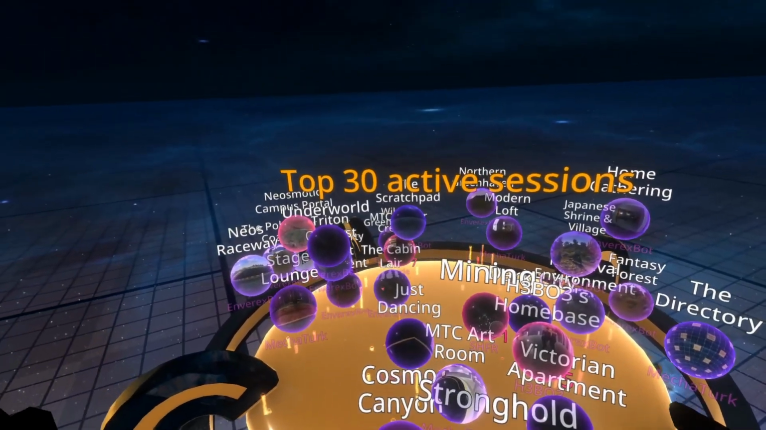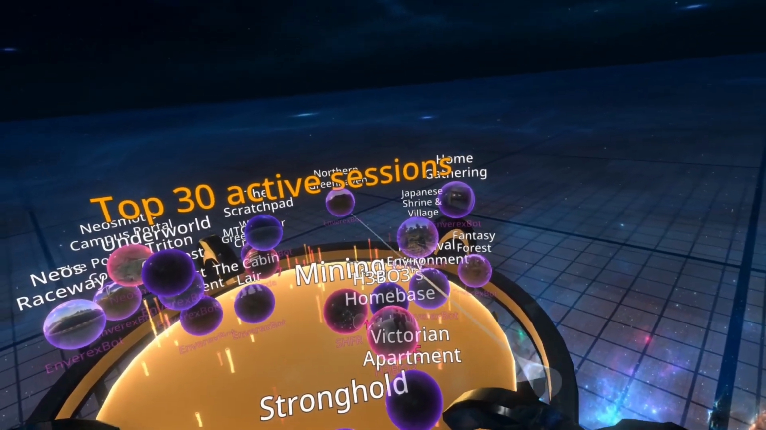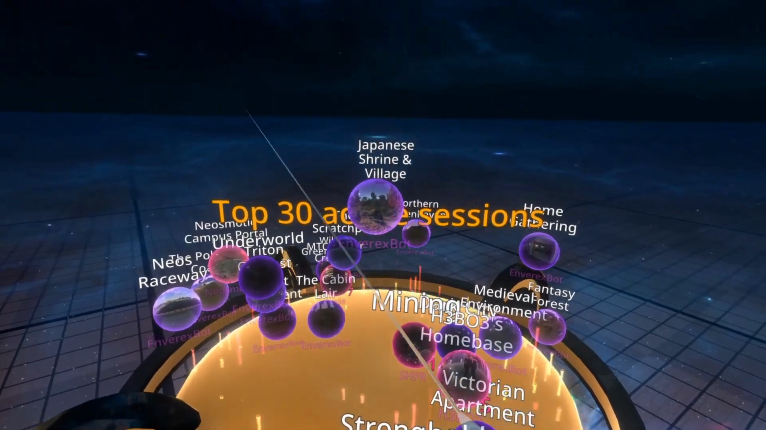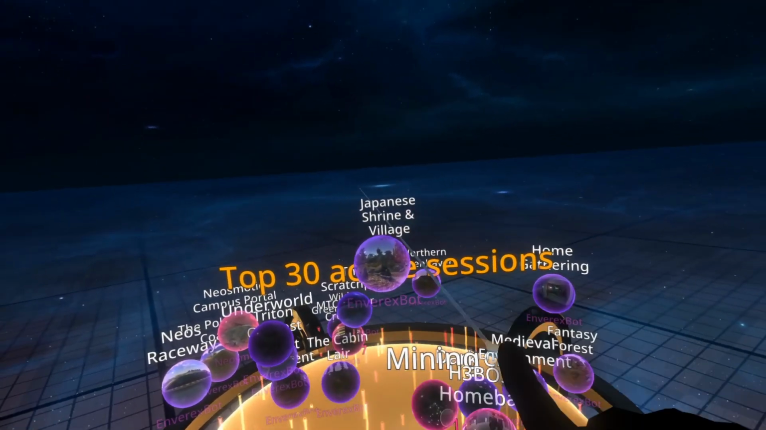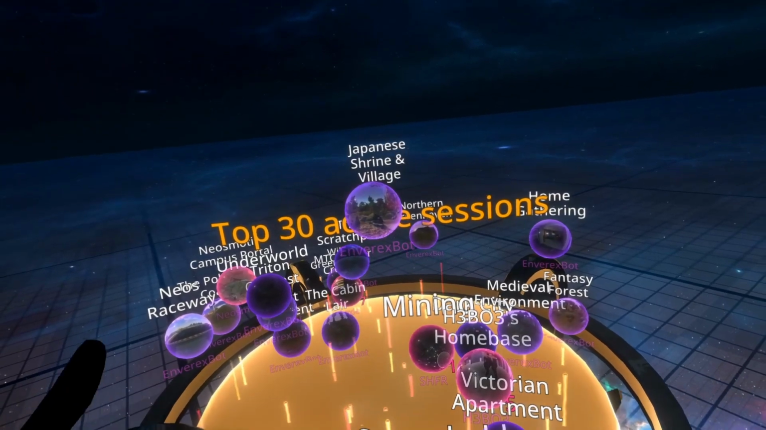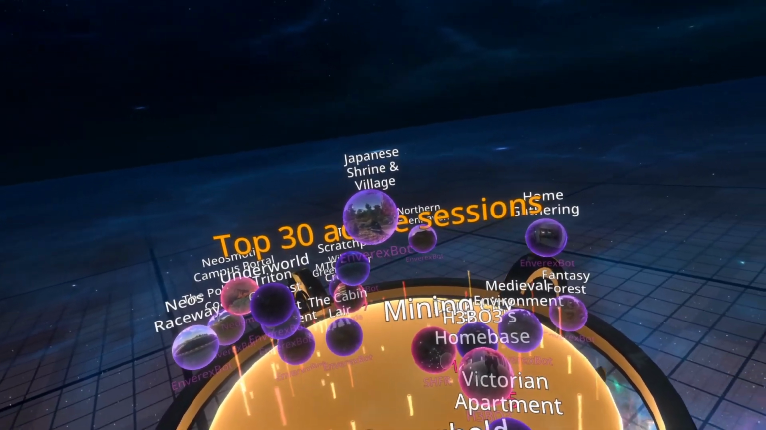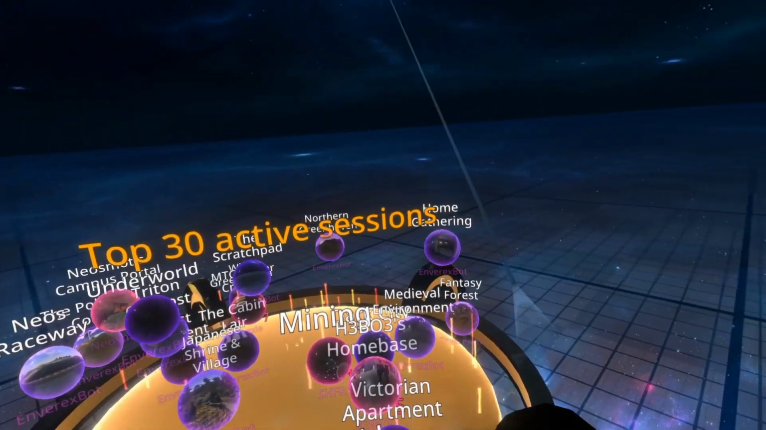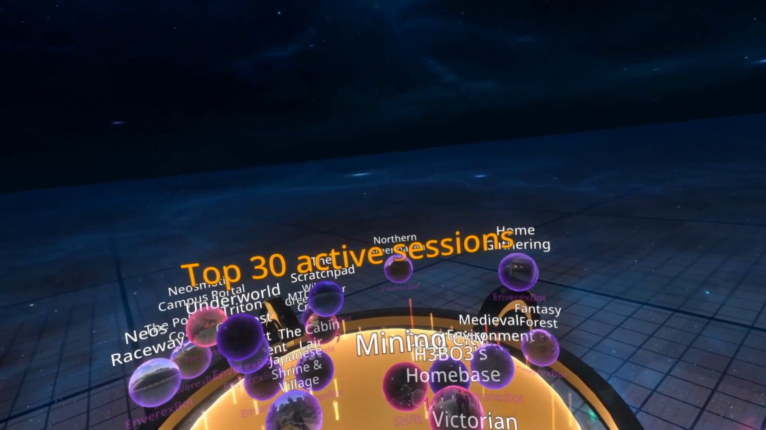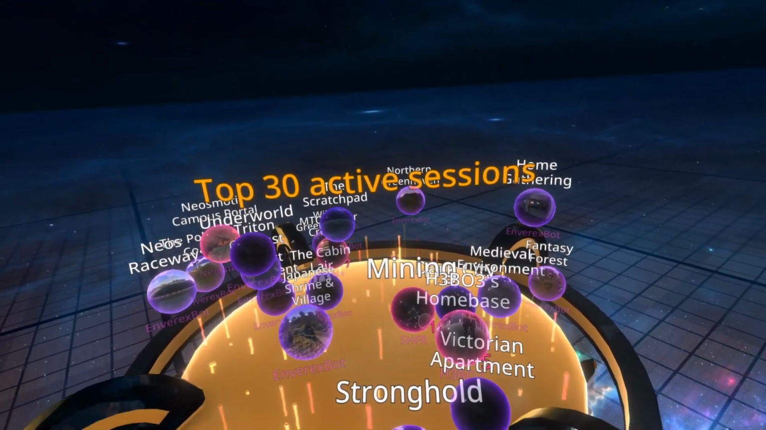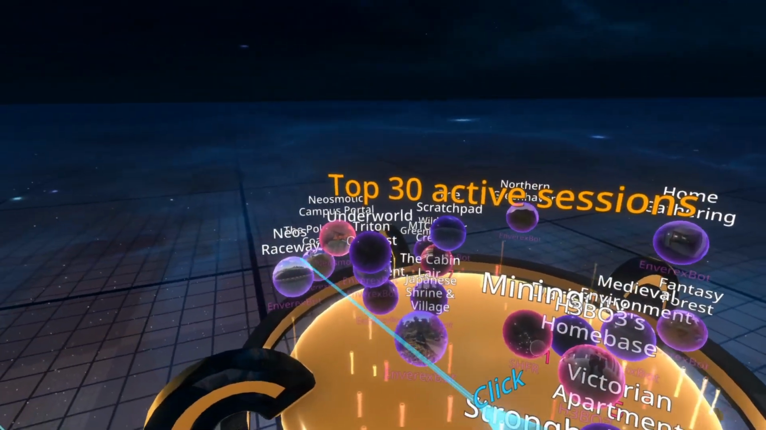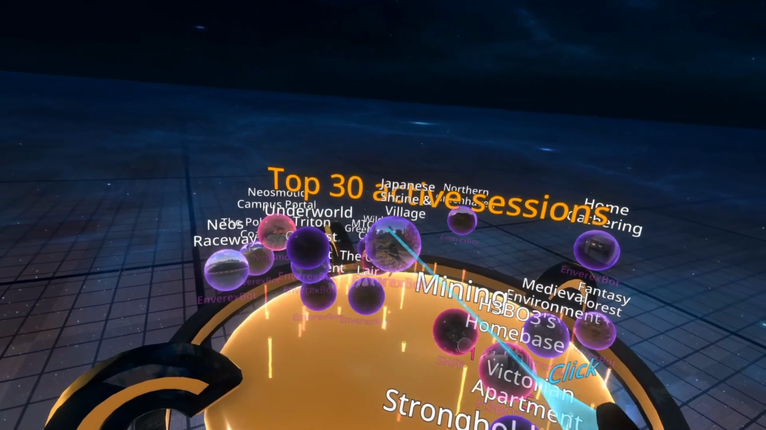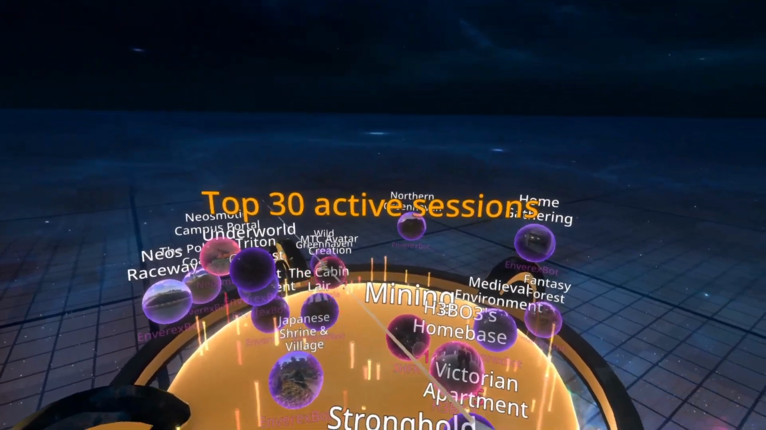You'll also see a lot of violet orbs appearing. So here's an example, Japanese Shrine and Village by Enverixbot, and you'll see that it's got a violet outline. This means that it's an active session, but there is no one inside it. It's empty. You'll frequently see empty sessions when they're being hosted by headless people. In fact, all of the sessions here that are the violet color are headless sessions. You'll see Enverixbot is hosting quite a lot of headless worlds.